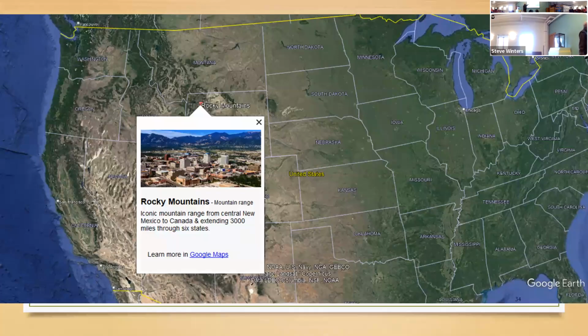And the Rocky Mountains are situated right here. This is a simple Google map. We have Google Earth and I put in on the search line, Rocky Mountains. The Rocky Mountains are right there. There is a Rocky Mountain National Park too, which I never visited.